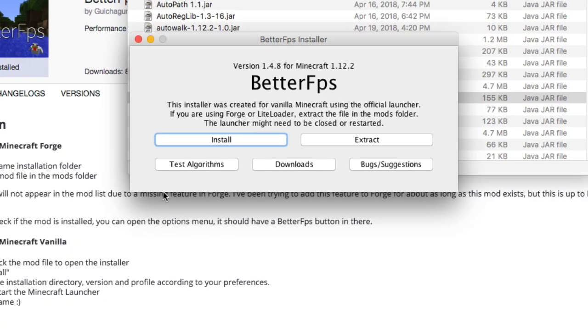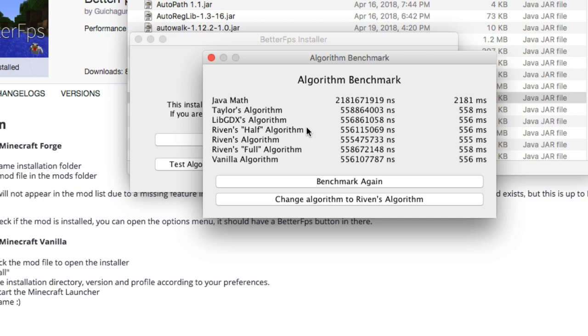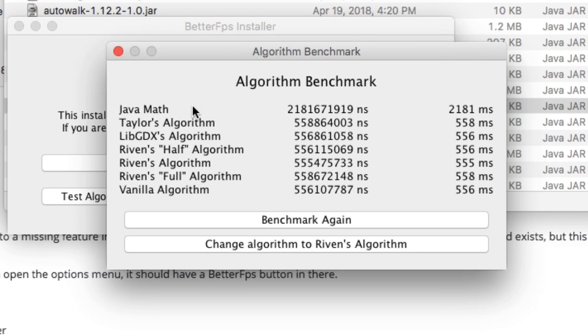But the main thing we're interested in this video is test the algorithms. Test the algorithms, guys. That is cool. So you get a benchmarking test here included in the jar itself, from this window when you open it up. Okay, there's 7 different algorithms that come with this, and that's the hard part, is knowing which one to choose.